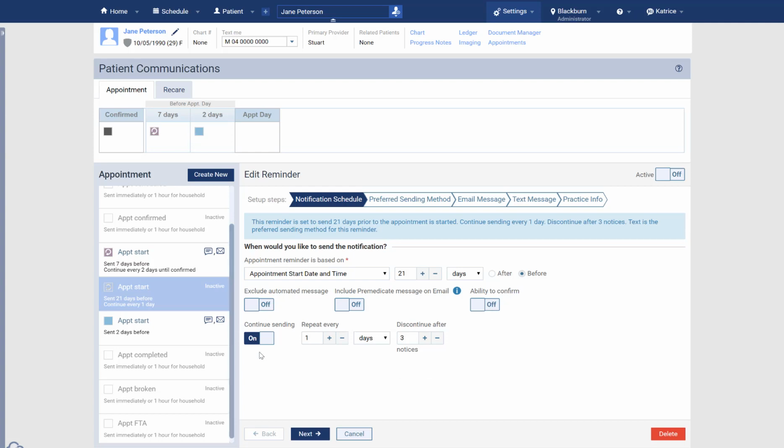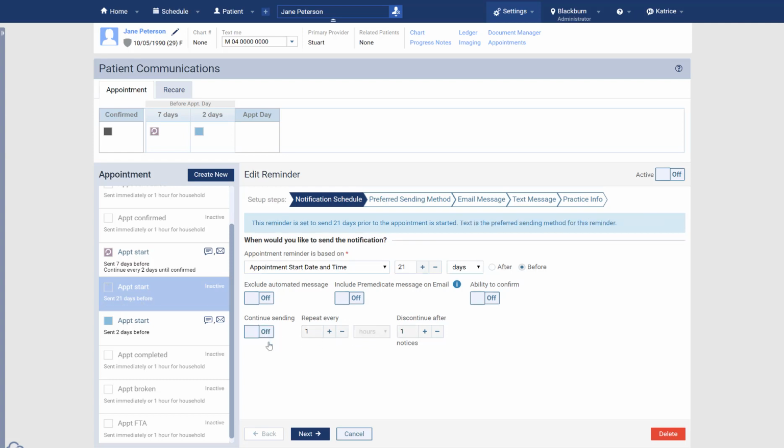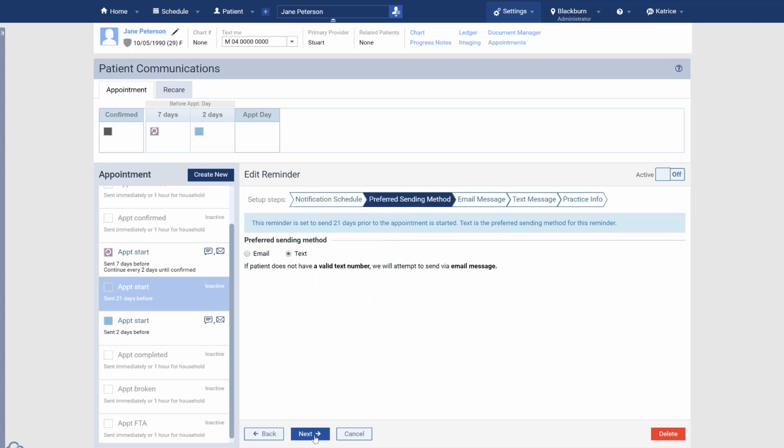And then finally, there is also another area down here where you can continue sending the message if you would like to. So how this works is if you have this switched to on, you can select how many days you want to continue sending the reminder and after how many times it will discontinue sending. So I'm going to switch this off because we're going to send 21 days prior, 7 days, and 2 days prior. I probably don't need this same reminder to continue sending. Once you're happy with that, you do just want to go ahead and hit next.